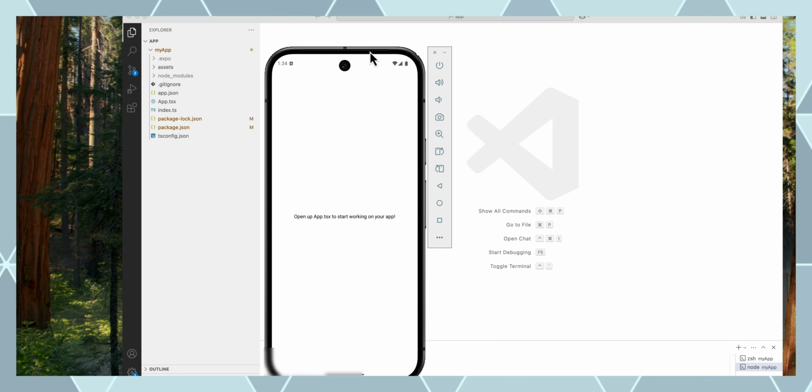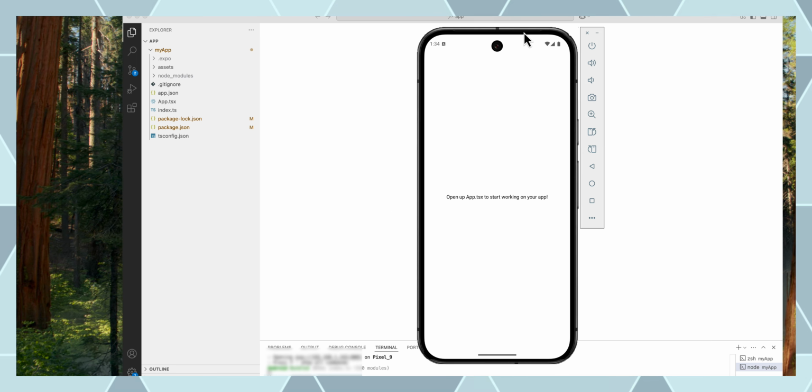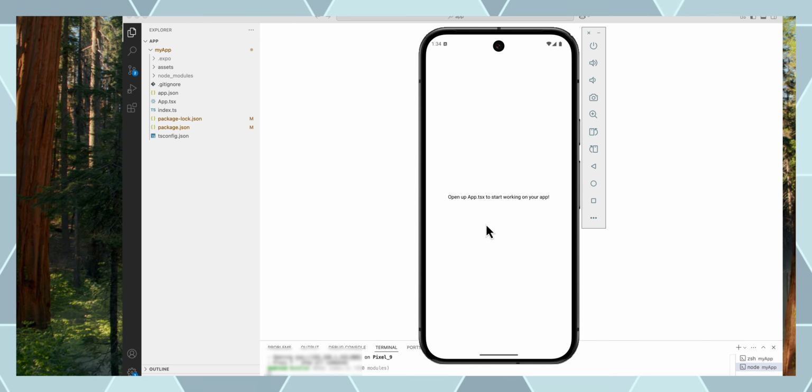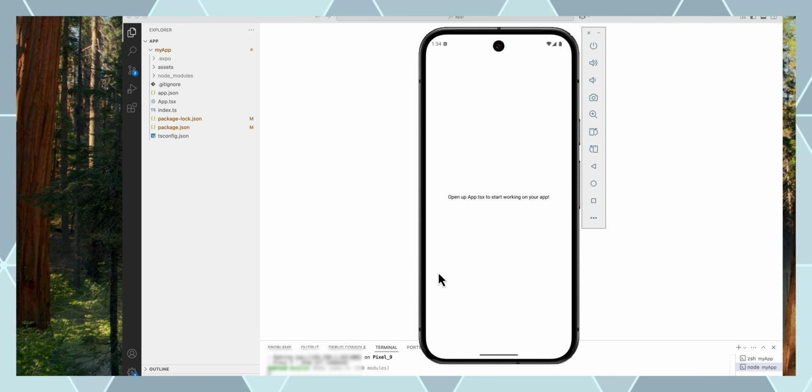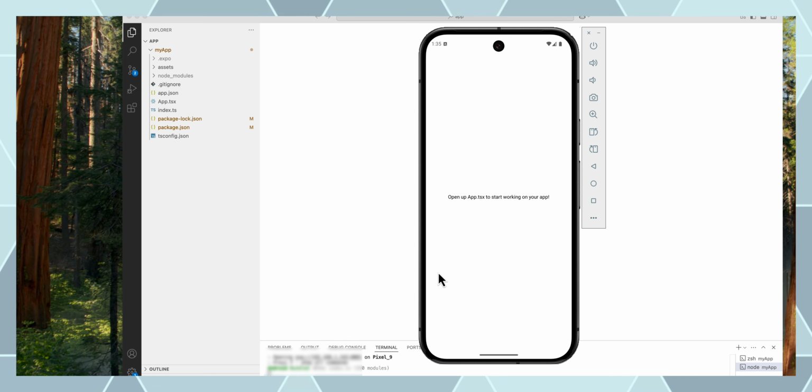hold on, and there it is, it's functioning normally, just the Hello World version of the Expo application. And so as you see, it's pretty easy, straightforward.